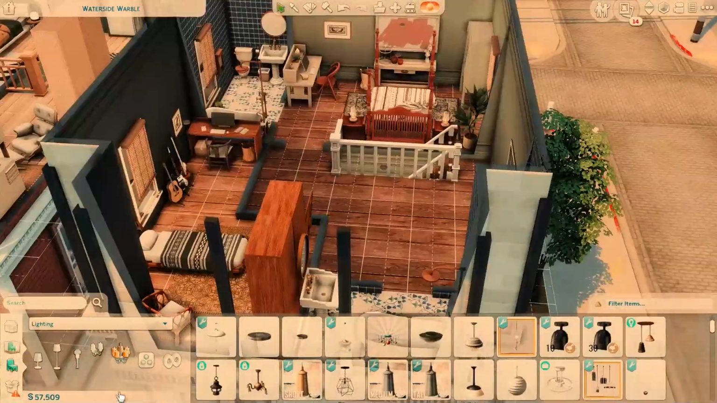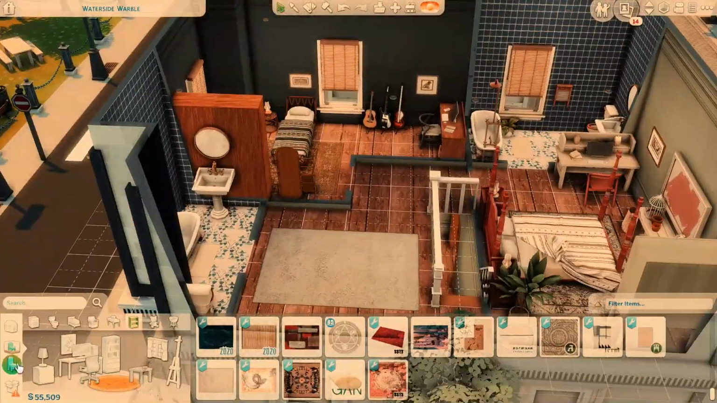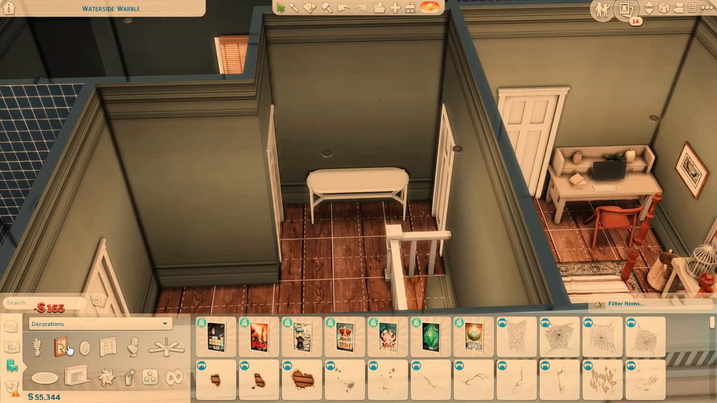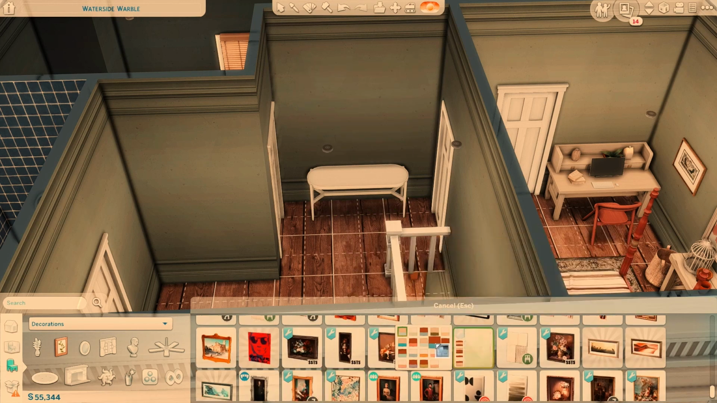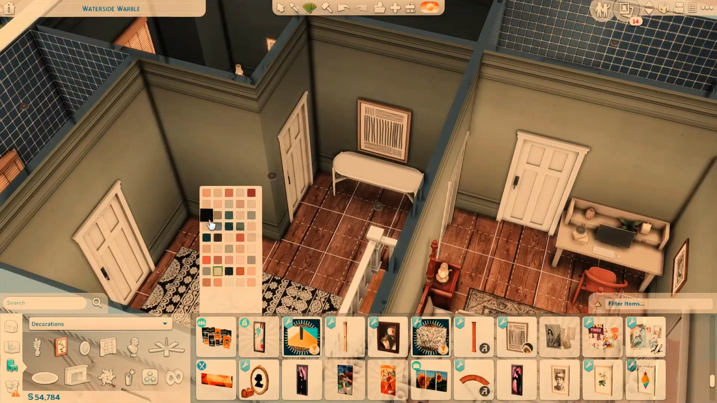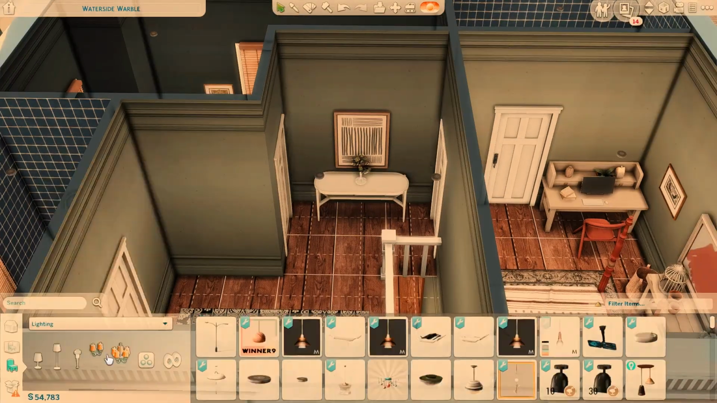And then in this area around the staircase, we're just gonna very lightly decorate this with a side table, painting, and then I think I tuck in a wardrobe somewhere. And yeah, that is the entire build as I'm finishing up here.